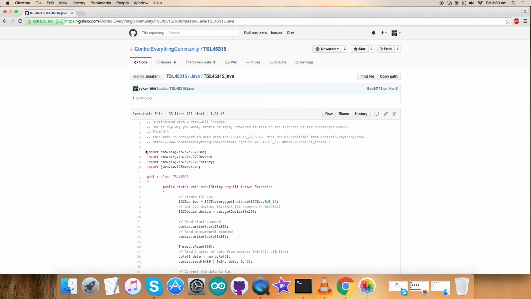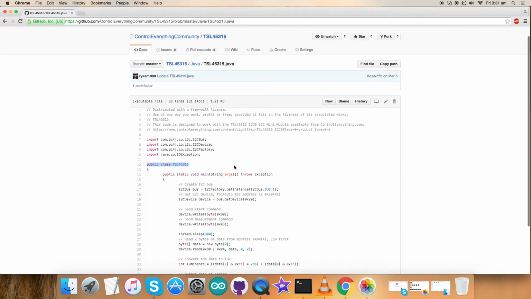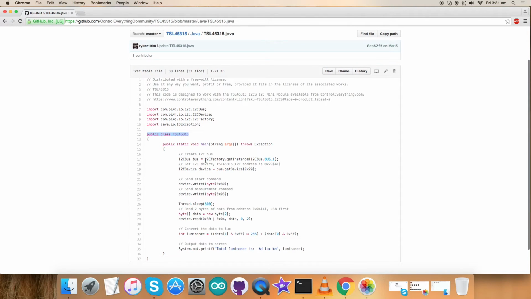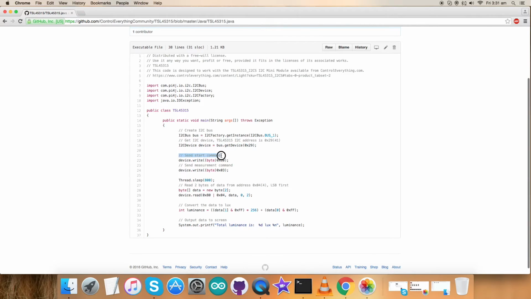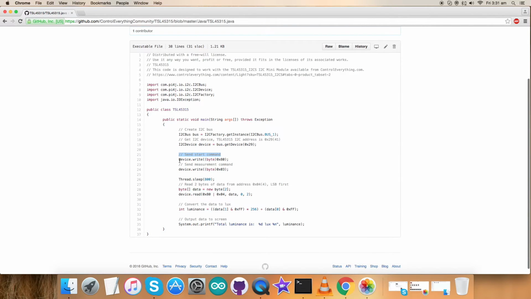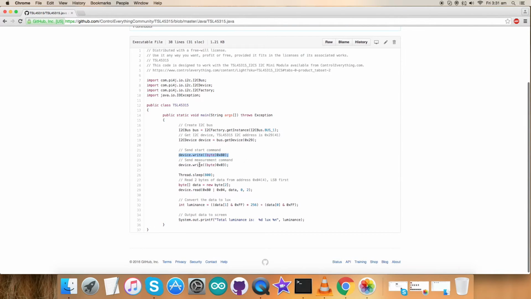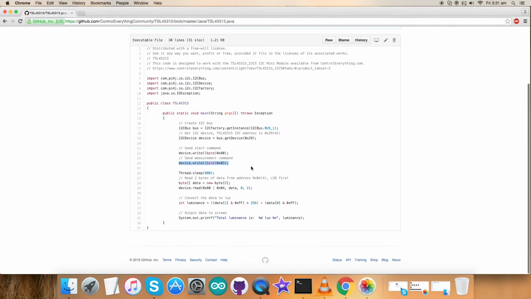The first thing you notice is that we have imported some of the libraries from the Pi4j for our functioning, and we have created a public class TSL45315. Now here we have created an instance for the bus, and here we have the device address, that is 0x29. We have sent the start command for that and the address is 0x80, and the start measurement command is 0x03 and the writing command is here.